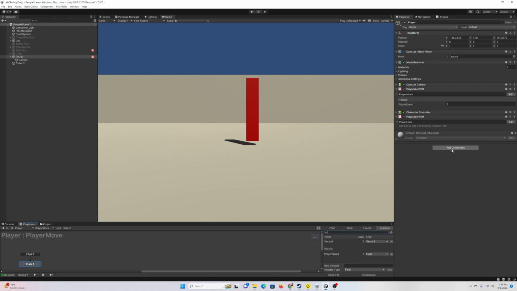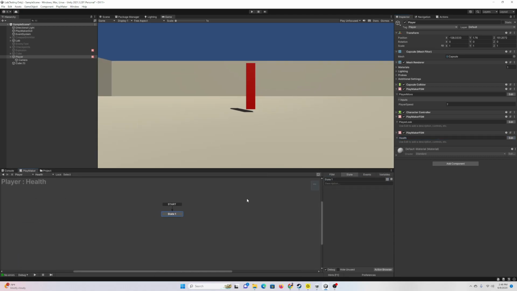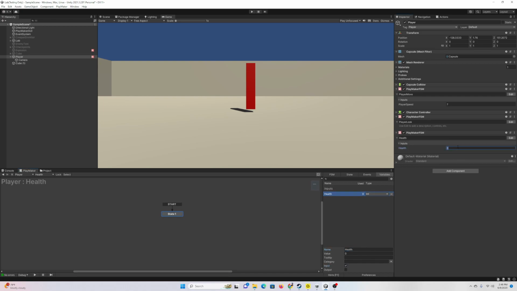Let's go and do some damage though. So we need to set up health on our player first. Add new FSM, call it health. Boom. And we're going to choose an integer this time to add in a variable. Call it health. Also going to mark it as an input. Change it to, let's say, 100 for now. It's going to be up to you. You can change it later if you want.